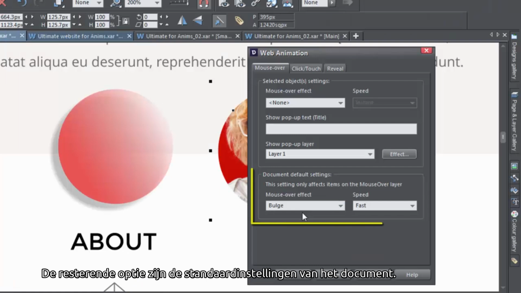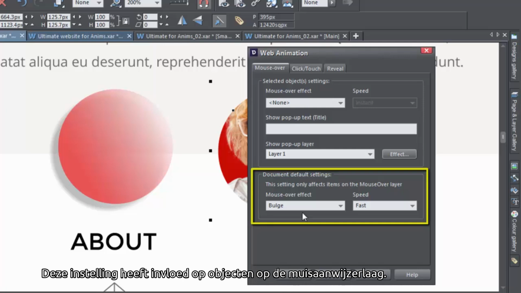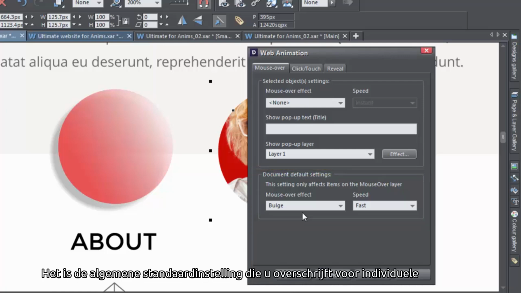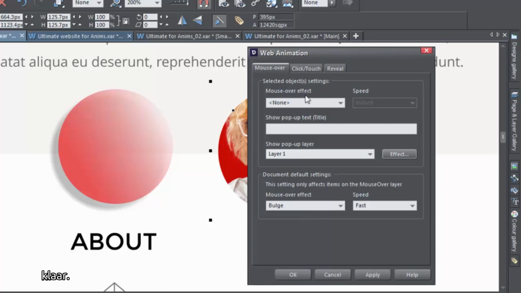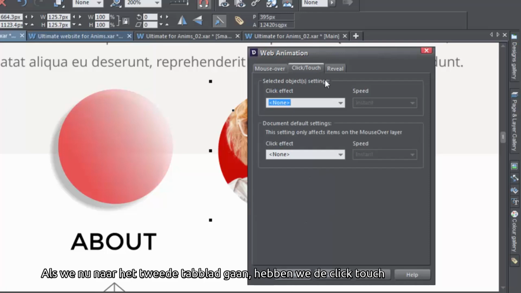The remaining option is the Document Default Settings. This setting affects objects on the mouse off layer. It's the general default setting which you override for individual objects when you give them their own settings, like we've just done.